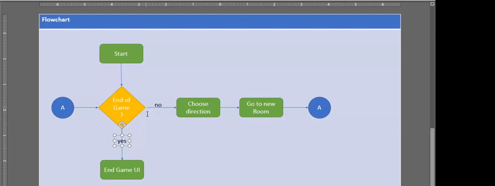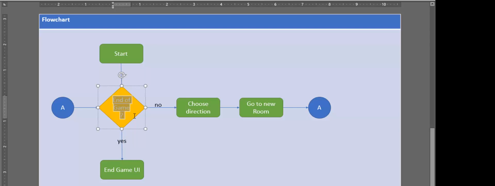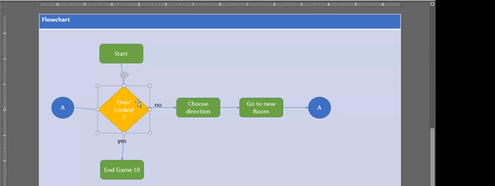Now, the other question I have here is not whether it's the end of the game, because we're not going to go all the way to the point of making the game end, but I really think instead of the end of the game, I want to ask the question, is the door locked? That's the question I think I want to ask. So that way, when we get to each room, if the door is locked, we don't go to the next room. If the door is locked, we remain in that room.